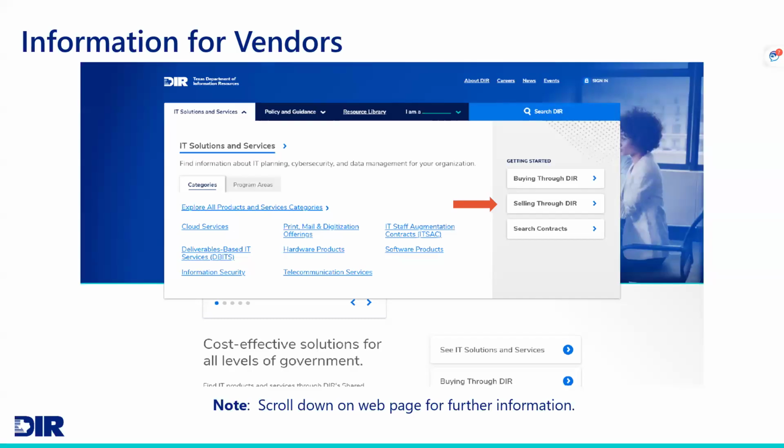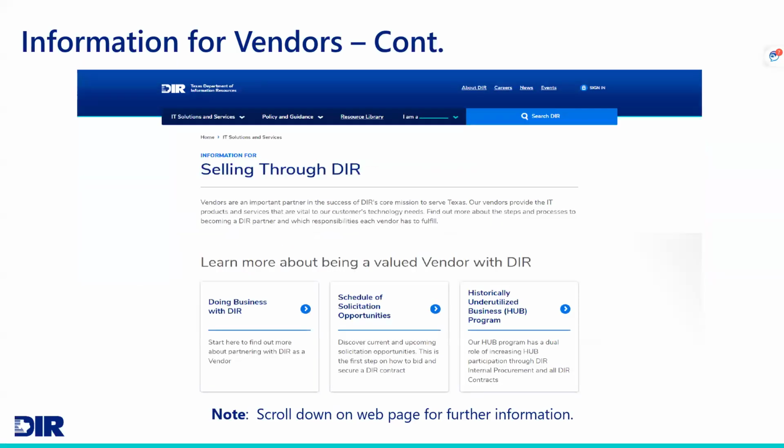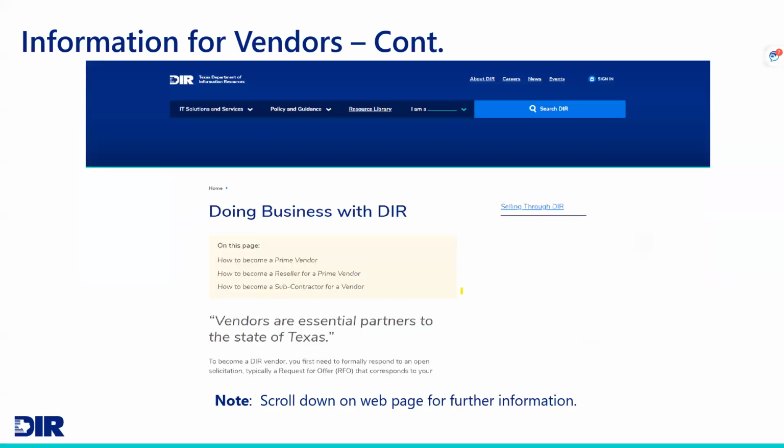That's where vendors can learn how to become a prime contract holder. They can learn how to do business with DIR as a prime or as a reseller or a subcontractor under an existing DIR prime contract holder. And when they click on that doing business with DIR, that's where they can read about how to become a prime vendor, how to become a reseller for a prime, or how to become a subcontractor for a prime.